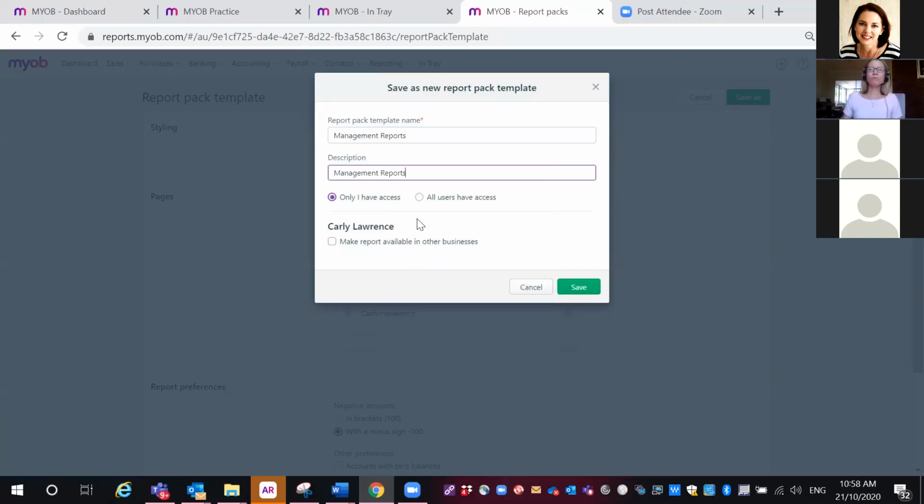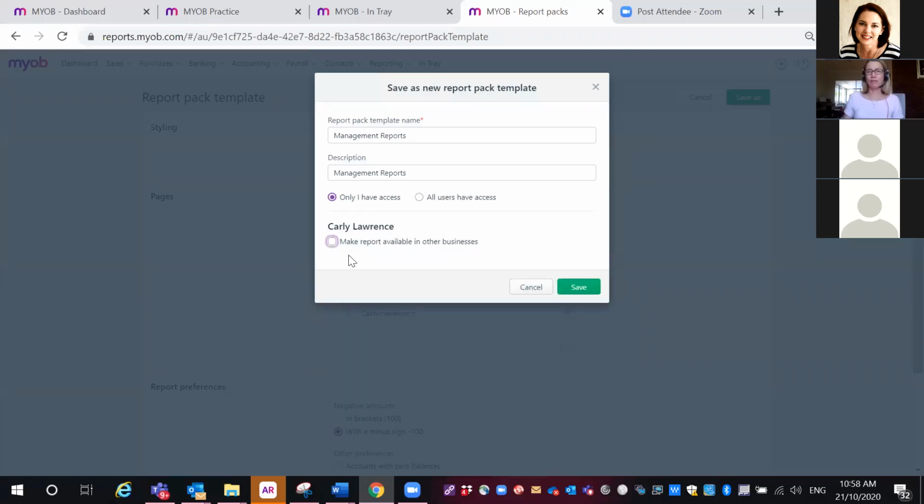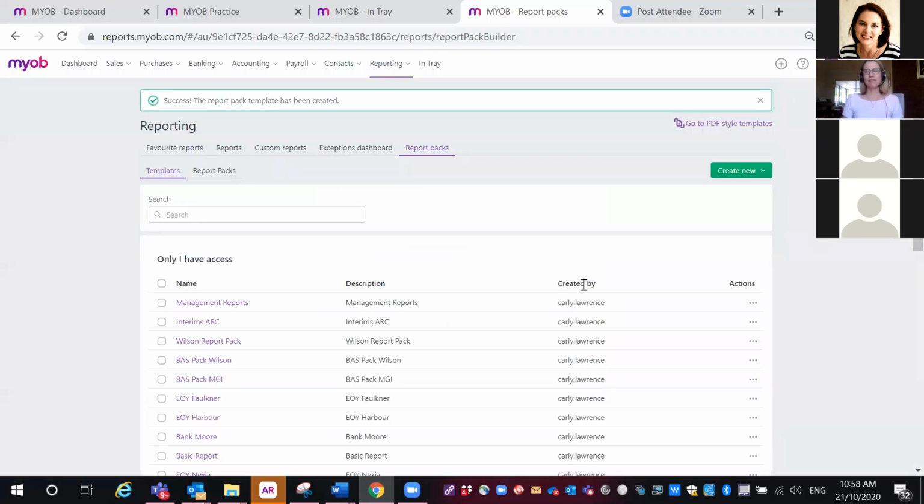And in all the reports, you can make them available to other users. If you do have more than one MYOB file, you can also make it available to your other files as well. So you don't have to recreate the report pack or make the customization across all your files. And then click on Save.